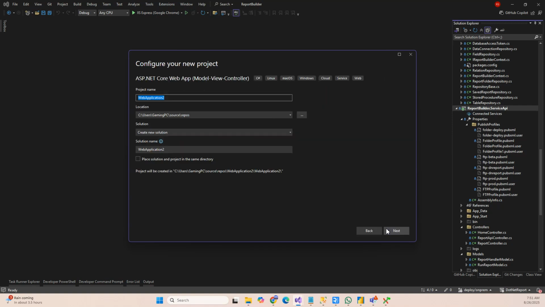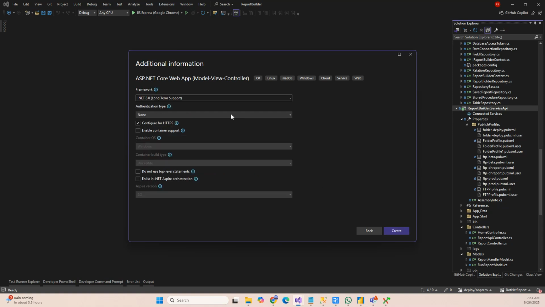Okay, we'll call this .NET Report Backend API. Next, .NET 8 is fine. Create it.